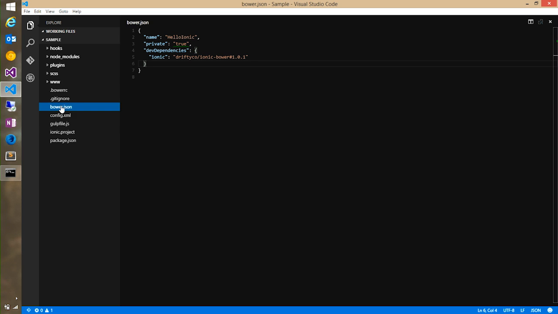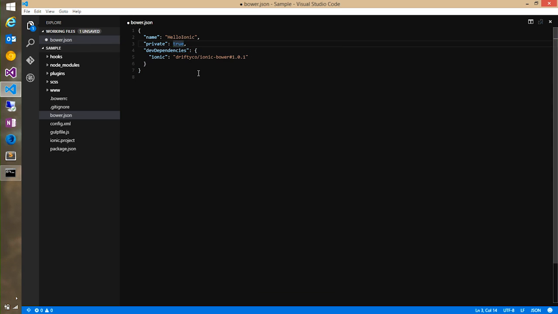So for example, if we go into the bower.json file, you can see immediately that Visual Studio Code is indicating to us that there's an error with this property because it knows that private is supposed to be a boolean and not a string. So once we make that change, that error goes away.